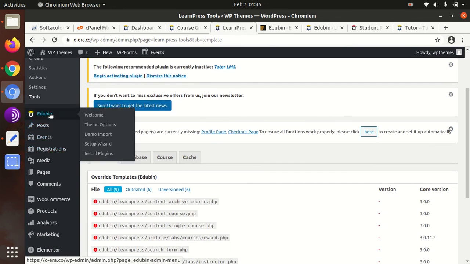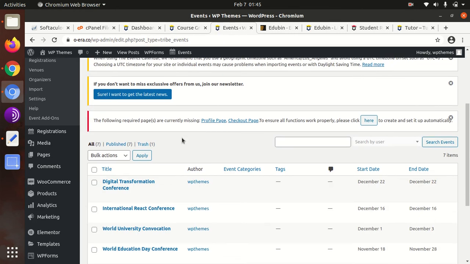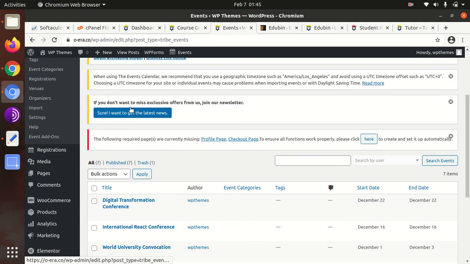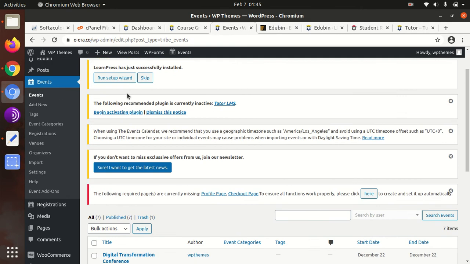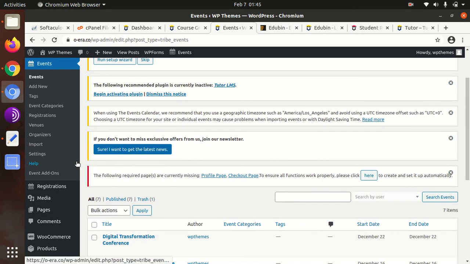And now we shall check the other options. So demo import we have already seen, and setup wizard we already used. Posts are here, events can be controlled here. So event, I don't think it is required to show you, but I'll just show you the interface. These are the events, you can add or remove events here, and add new is here. The event tags, organizers, settings, and all such things are here.